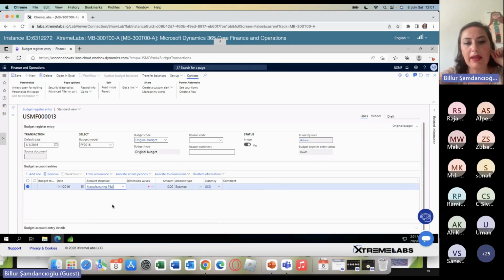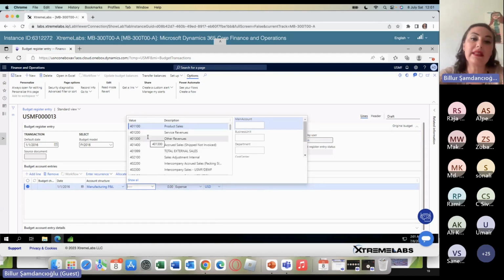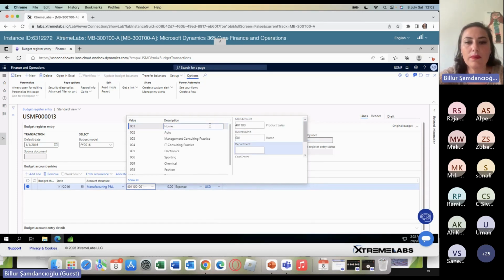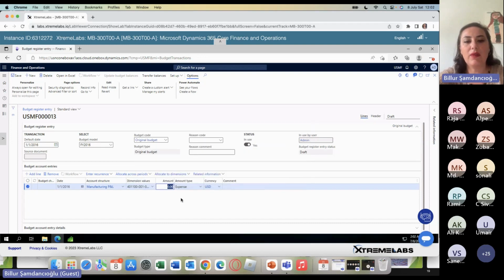So we are going to use a P&L. Then when we go to dimension values, as you can see, it gives me the accounts that are in that account structure. Let's say product sales, let's say home, sales marketing, and cost center. Okay. Then here we fill out the amount. Amount type is either revenue or expense for reporting purposes. And you can have the currency. You may have different currencies. I will show you one example of how we manage it. And then if you want to, you can have a detailed comment for that line as well, right?